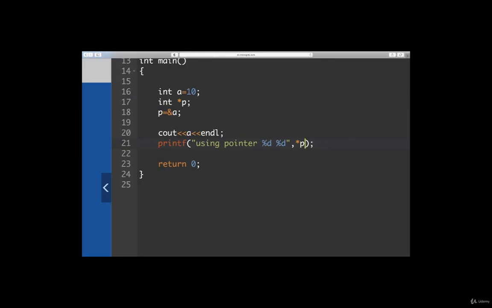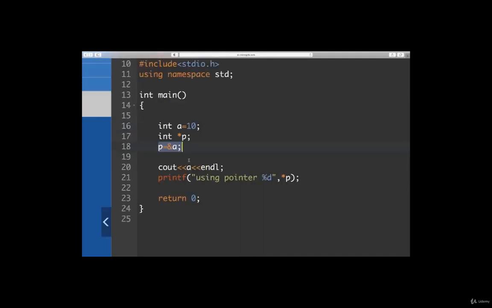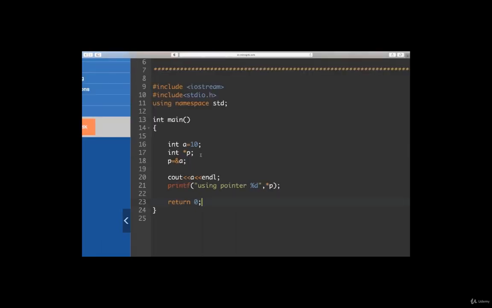Alright. We don't need to see the addresses. Okay. Then at initialization time, don't use star. As well as for pointer arithmetic, don't use star. So this is about a pointer to some variable a. Alright. Now the next thing is I will show you pointer to an array.